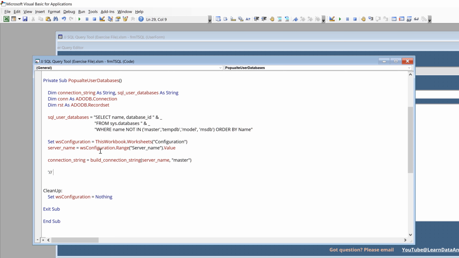Now I'm going to connect to my SQL Server database system. So it's going to be connecting to the database system. I want to create my connection object first.